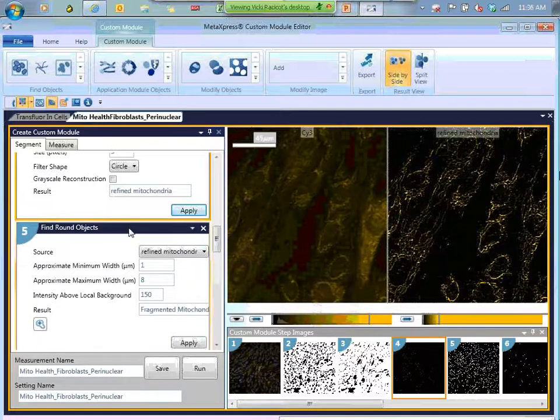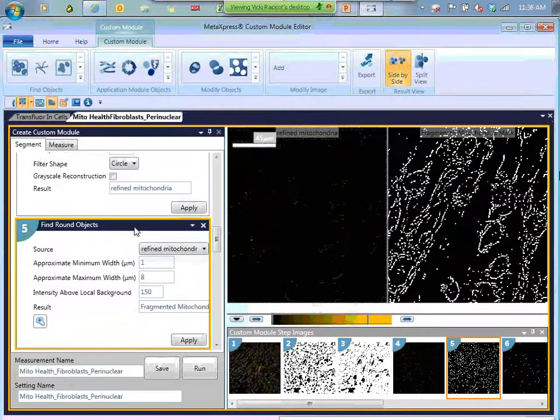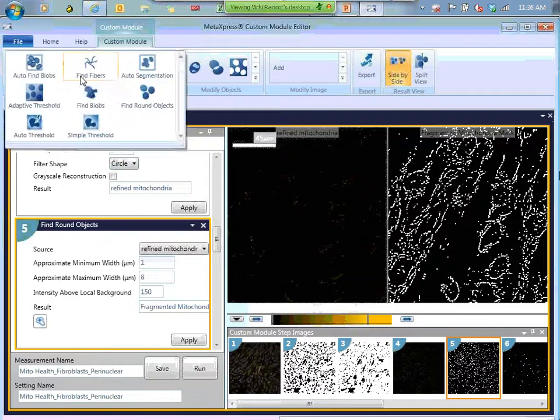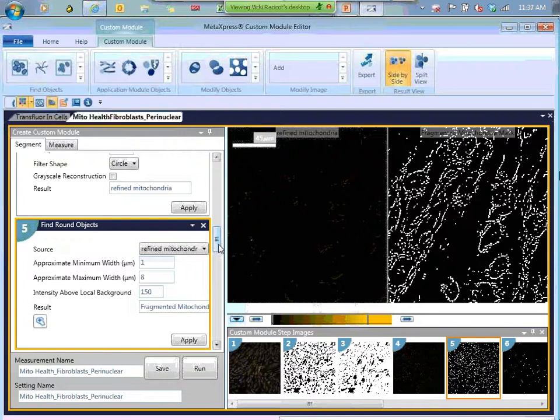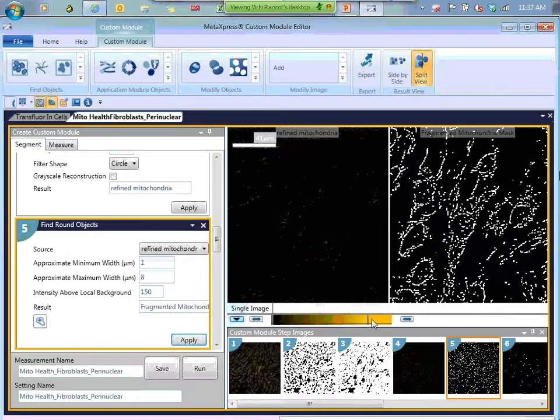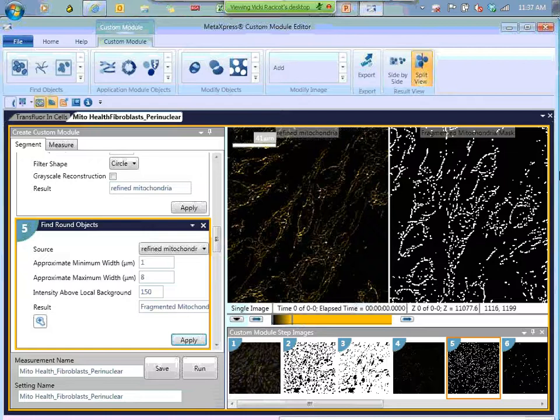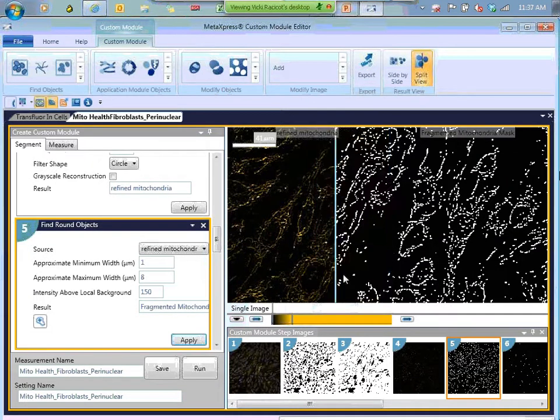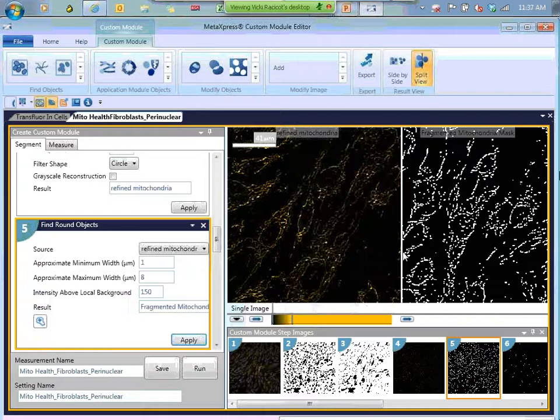To define our fragmented mitochondria, the first step is to define objects that are small and round. So we're using a tool from the Find Objects menu called Find Round Objects. This is going to bias our software towards finding small round objects. And when I click Apply, we can see that it's actually picking up quite a few objects as round. Some of these will overlay fibrous mitochondria, but we have a way of excluding those.